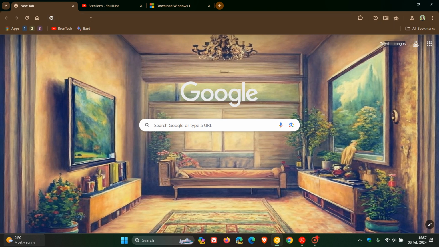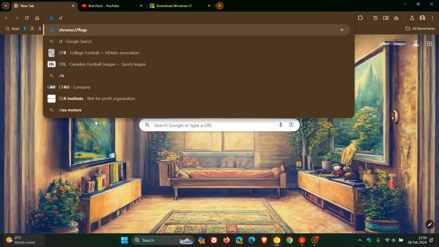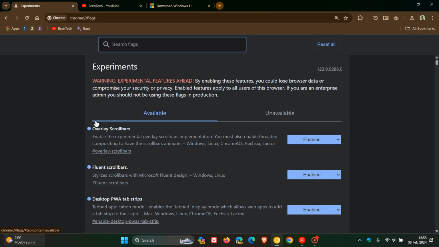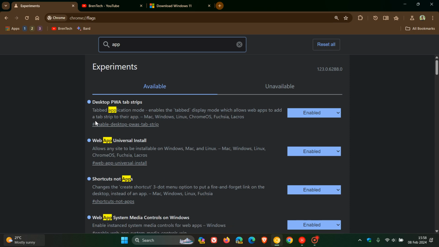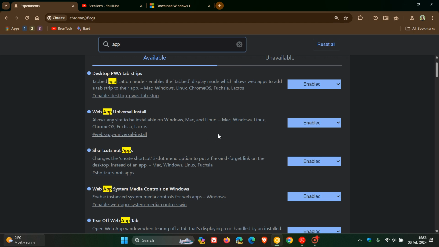Now if we head to our Omnibox and head over to our experimental flags page by entering chrome://flags into the address bar, and we just type in app. I've already enabled the two flags, but currently they are not working. It's still very early days, and that's quite common when manufacturers do push out a brand new feature in the early preview versions of the browser. And here's the two flags. The first is called Web App Universal Install, and the second one is called Shortcuts Not Apps.